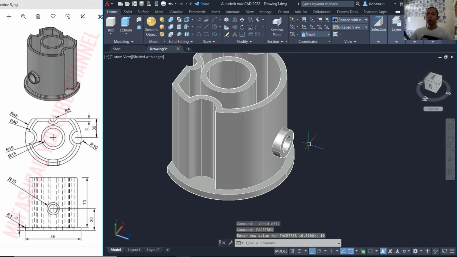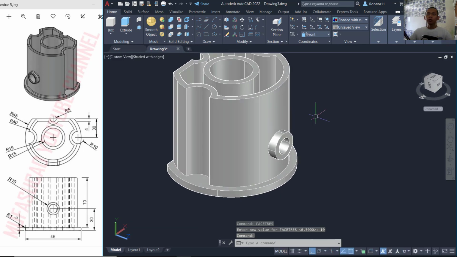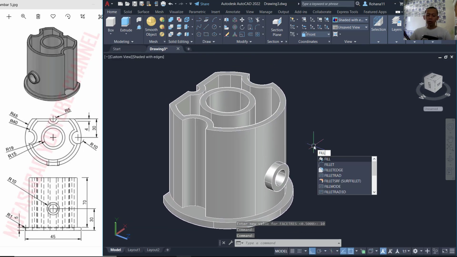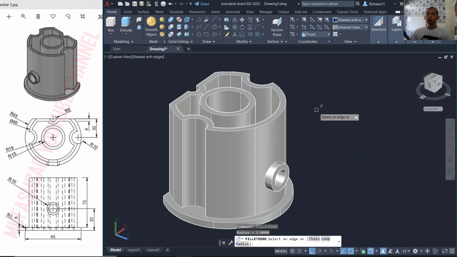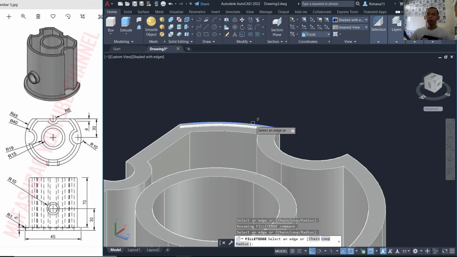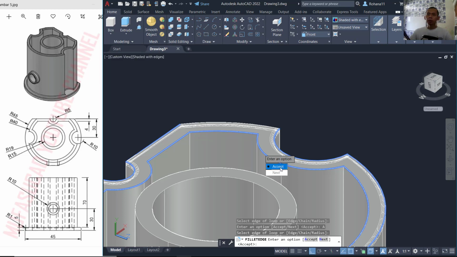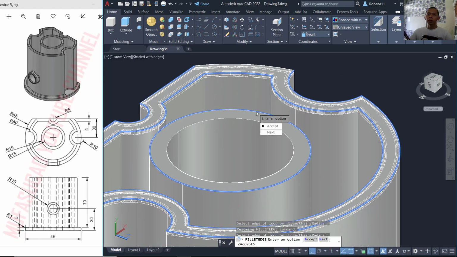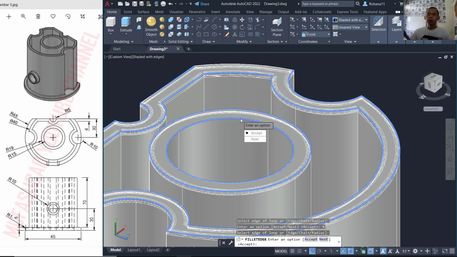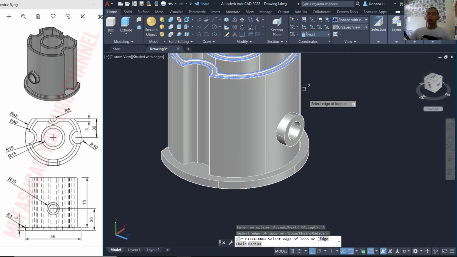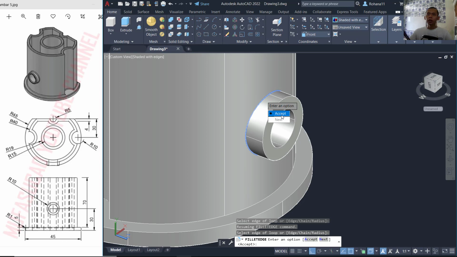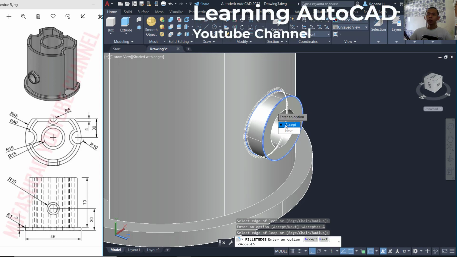Okay, now we can use fillet edge. You can type fillet edge. You can press enter. We can select this edge. Right click and I will choose loop. We can click at this point, accept. Okay, we select again this edge, accept. Next at this edge, accept, in here, accept. Okay, at this point, accept, in this edge, accept, and also at this point.